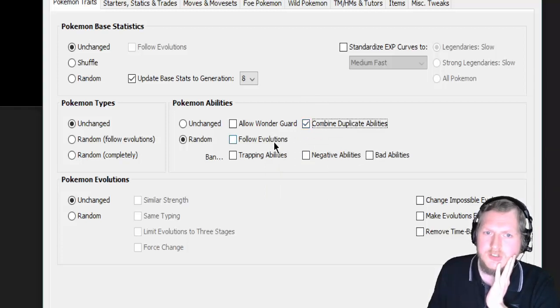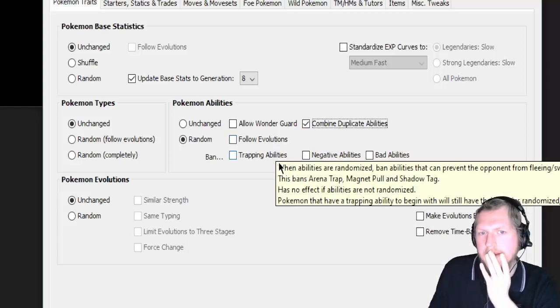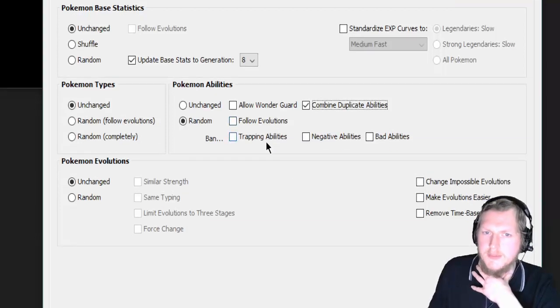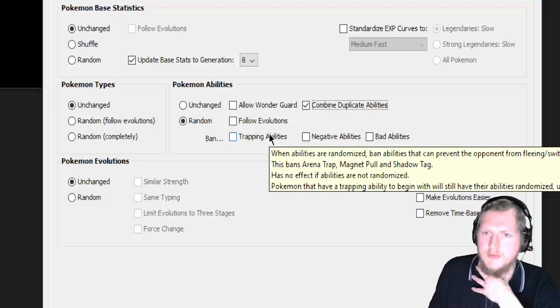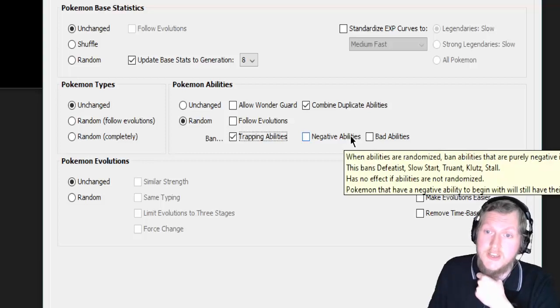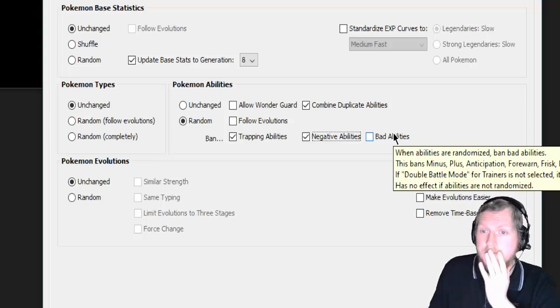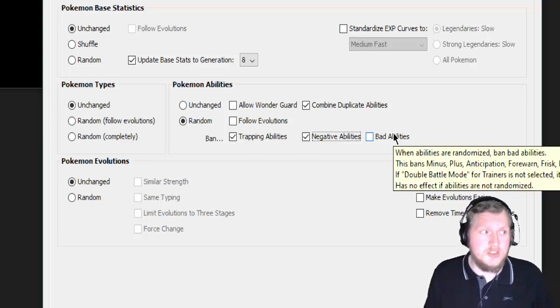We can follow evolutions, so you get the same ability when you evolve, or you can keep that or you can get a brand new ability when you evolve. You can ban trapping abilities like Arena Trap and Shadow Tag and Magnet Pull. You can ban those if you want to. You can ban negative abilities, like Defeatist, Slow Start, Klutz, Stall, all those. And of course you can ban things like Plus, Minus, the bad abilities, Forewarn, Anticipation and Frisk and stuff like that. The stuff you probably wouldn't use.